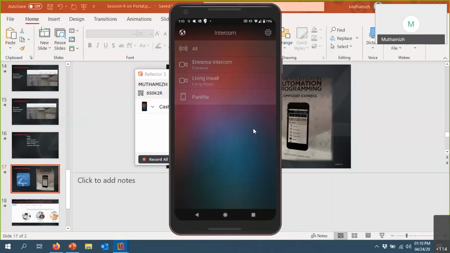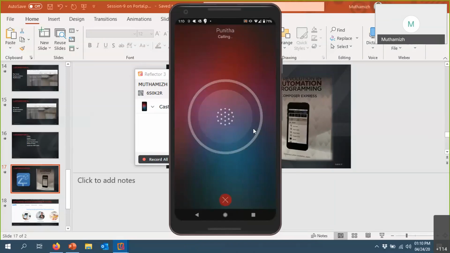Right, so that's my Intercom Anywhere app. And if I have a mobile device, I can call between the mobile devices.